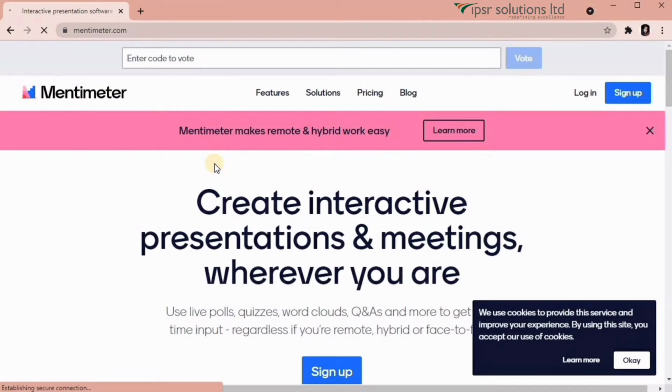Hi everyone! Today we are going to introduce a web application, Mentimeter. Mentimeter is an online teaching tool that helps users to create interactive presentations and meetings wherever you are. Now remote learning is increasing steadily and tools like these make learning much more interesting and interactive. So let's see in detail about this learning tool.